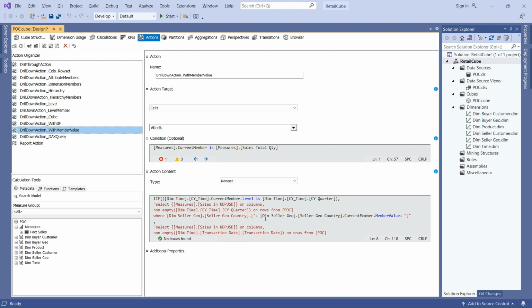Along with the if statement, if you want to pass any cell value from your Excel and fetch the data, that is also possible. Now for the sales quantity, I want the seller geo country. For the chosen seller geo country, I want to bring the current quarter and NDP USD information if the user is at quarter level. Let's see what will happen.